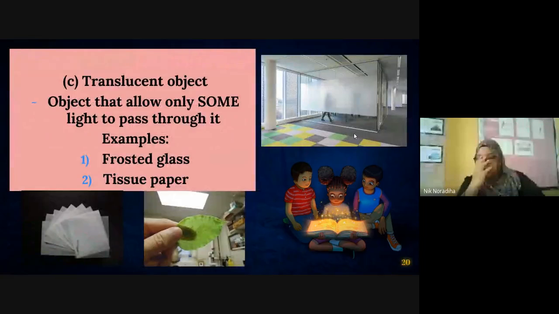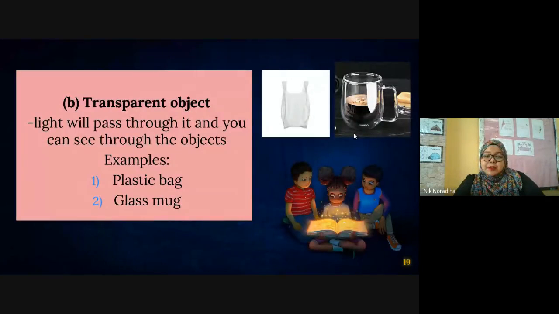The third one always gets some of you confused. Translucent object. What is meant by translucent object? They only allow some of the light to pass through them. Only some. For transparent, just now, you can see the coffee inside the mug, right?